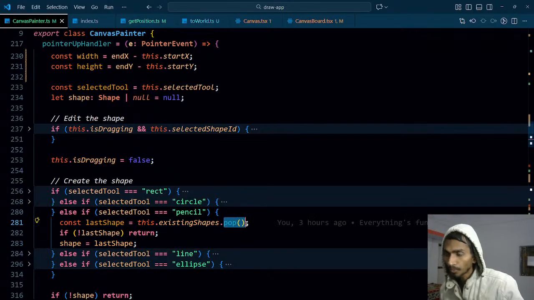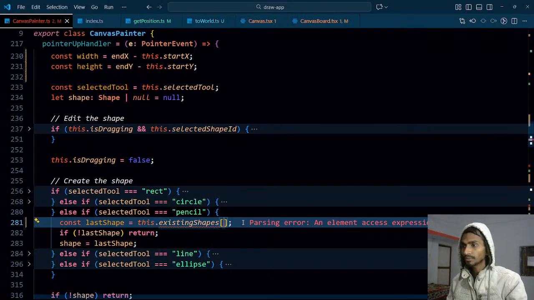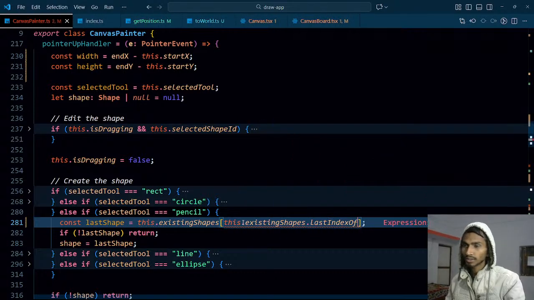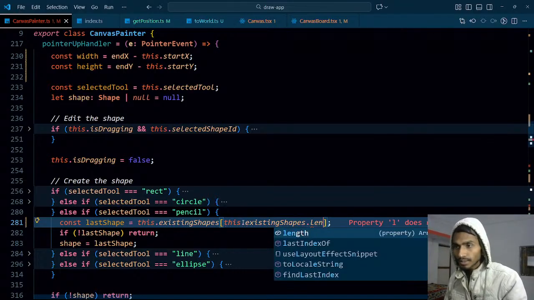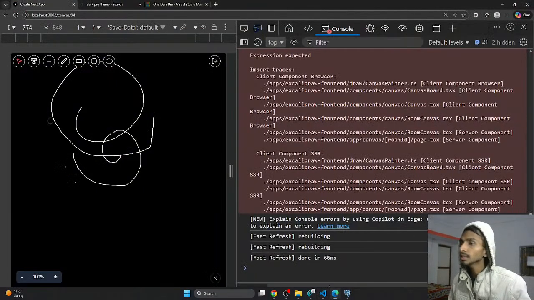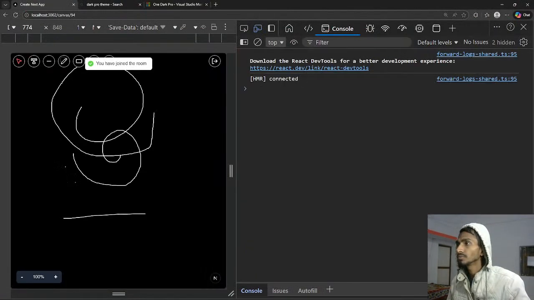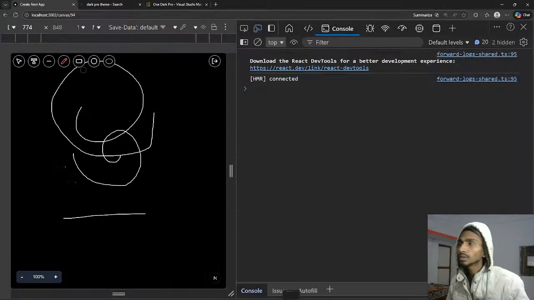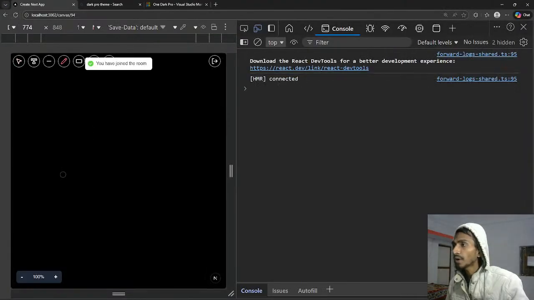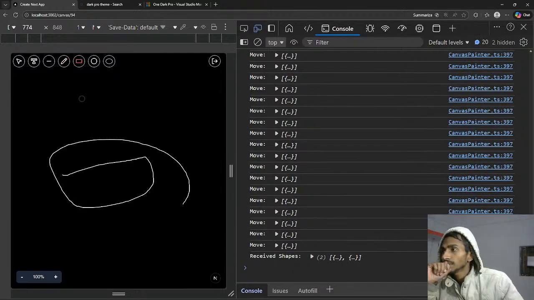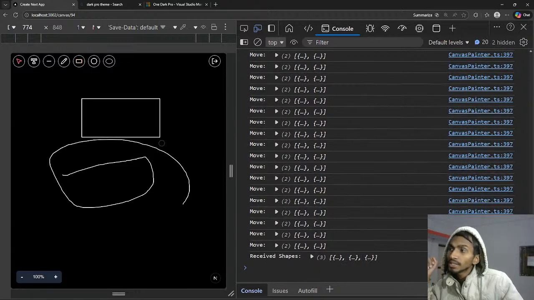Okay, let's do one thing. Instead of popping it right now, if I just simply say this dot existing shapes dot length minus 1. Right now I'm not removing it, and when I'm not removing it, it should be there. So too much stuff. Reload the page, delete the shapes, reload the page, and right now if I draw the pencil, it is drawn. If I draw any shape, let's see, this is not getting removed from there.